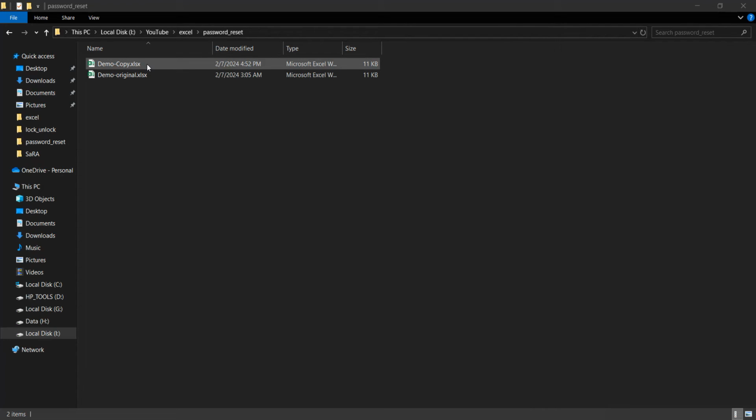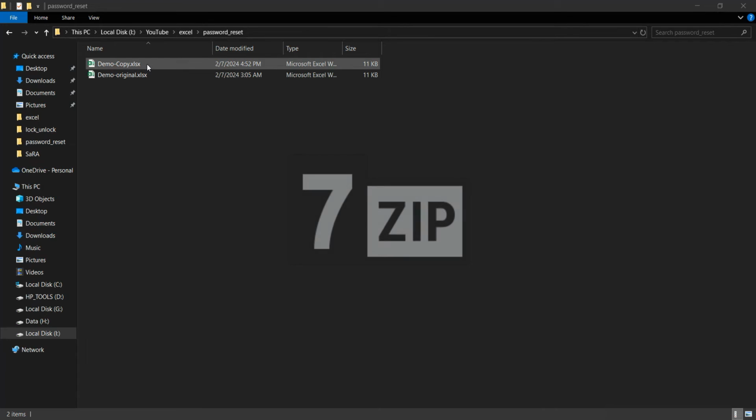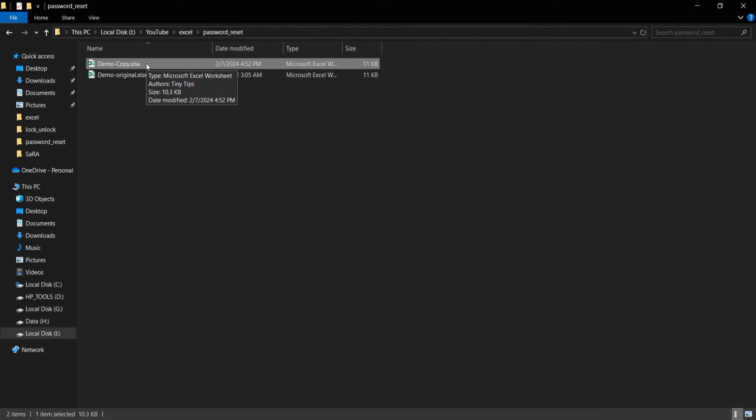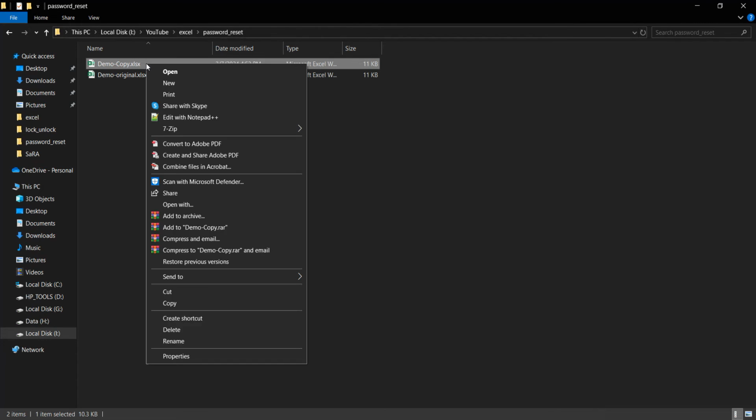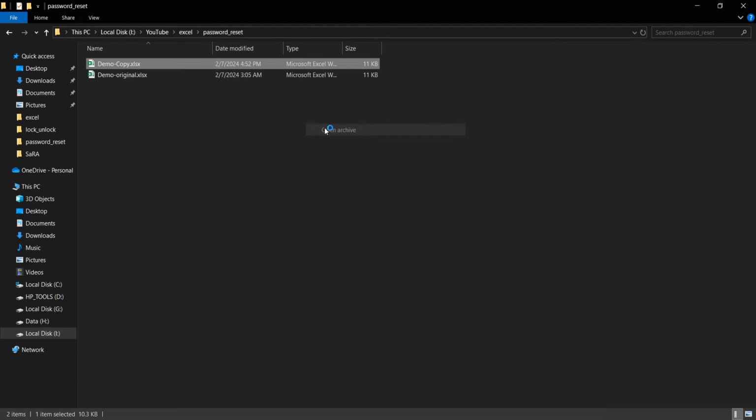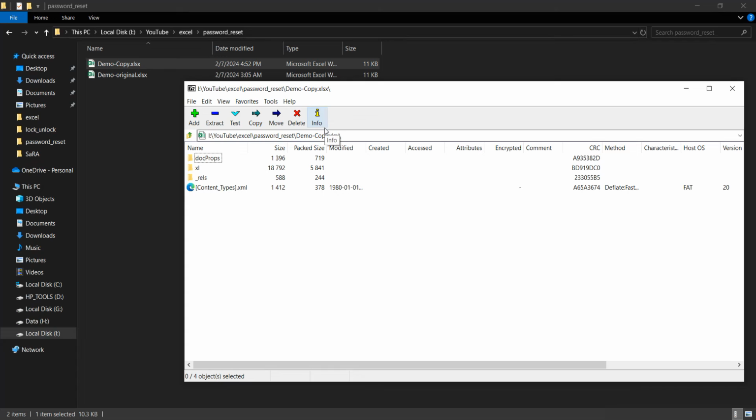We will now need an archiver application for further processing. We will be using the 7-zip archiver application. It is a free and open-source file archiver. Its official download link is provided in the description. We will right-click on the demo-copy file, and under 7-zip, click Open Archive. This will open our Excel document in 7-zip as an archive of all its components.